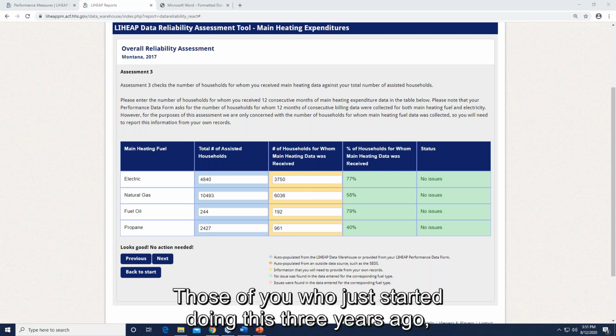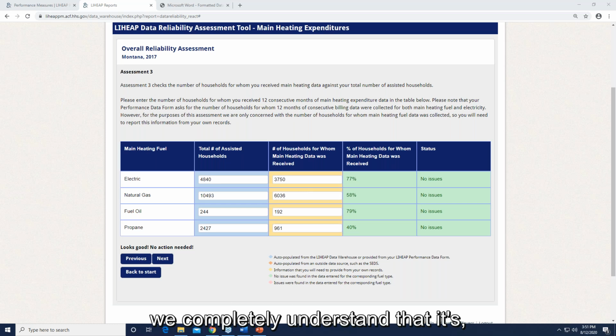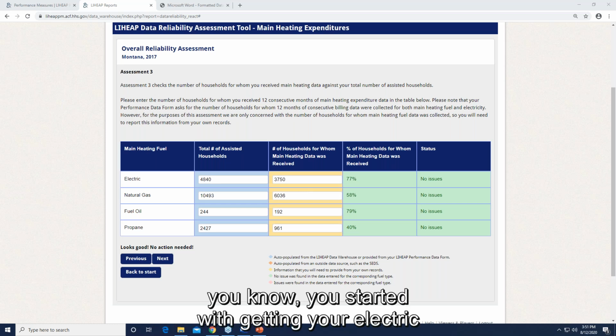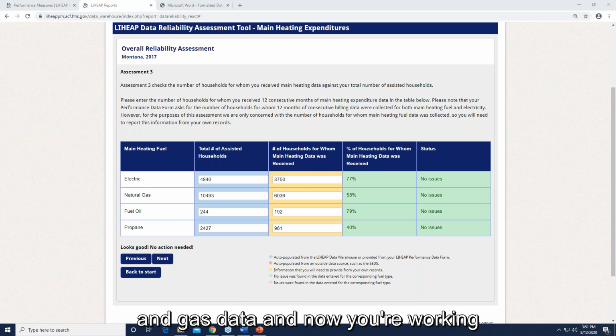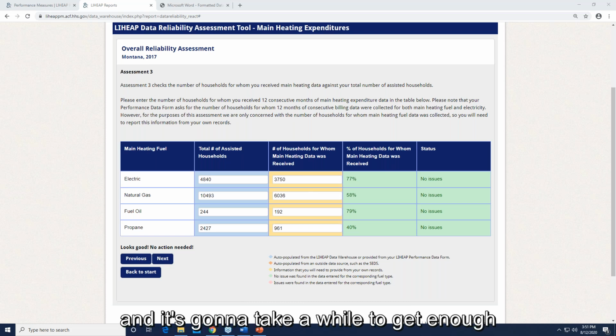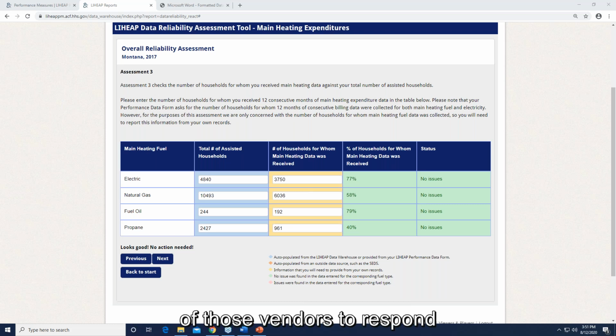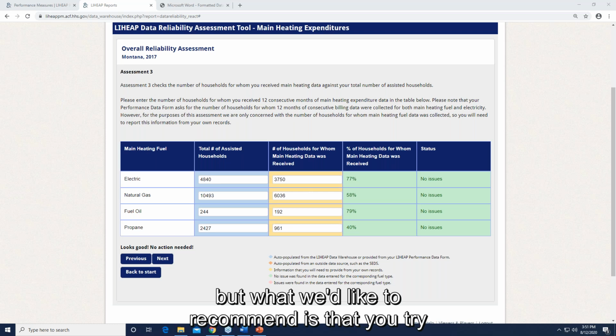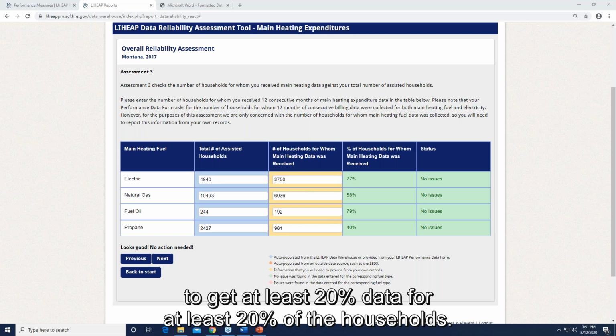Those of you who just started doing this 3 years ago, we completely understand that you started with getting your electric and gas data, and now you're working on your fuel oil data and your propane. And it's going to take a while to get enough of those vendors to respond that you get good quality information. But what we'd like to recommend is that you try to get at least 20% data for at least 20% of the households.